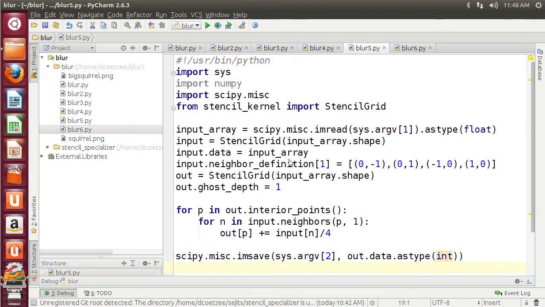Now, this is useful for refactoring your code, but this is still running as pure Python. There's no performance advantage yet. And I want to take a quick look at just how bad the performance is with this particular program.